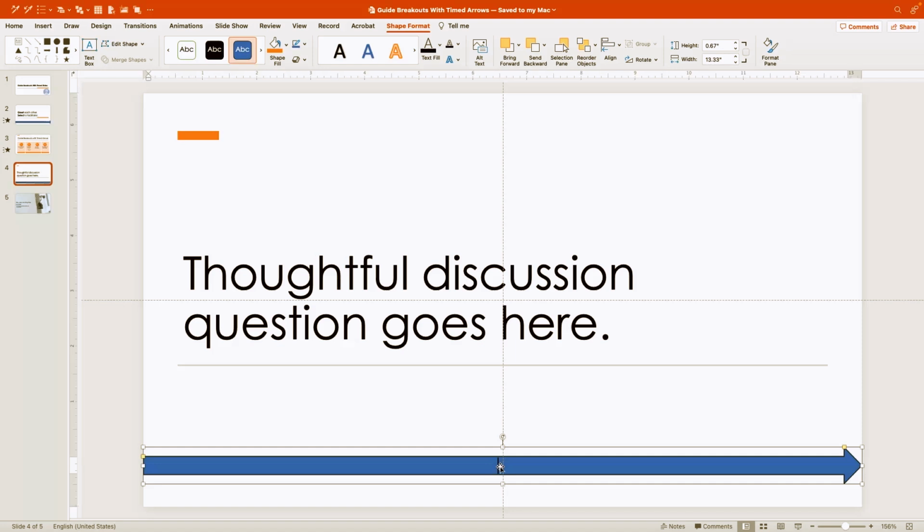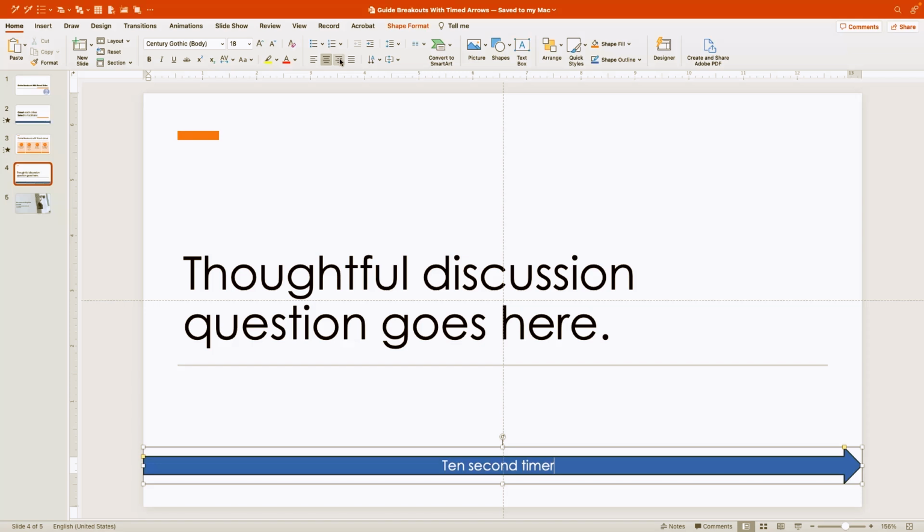I am going to go ahead and double-click and type in 10-second timer. Now, I often have 2-minute timers, 3-minute timers, even longer, depending upon the activity or the discussion. For demonstration, we're going to keep it short at 10 seconds so that you can see how it works. Then once I type that in, I'm going to go to Home, and I'm going to right justify this so that you see the duration as soon as the arrow appears.